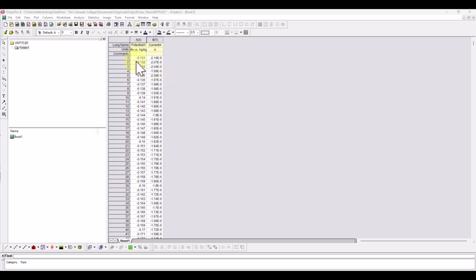I've already pasted this in from Excel. I'm not showing you the front end of that because it's different depending on the instrument, but generally you'd export your data as either a text file or CSV. I like to then import it into Excel first and then just clean it up there.